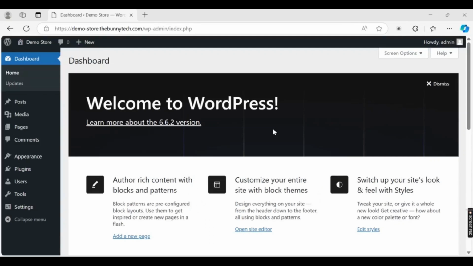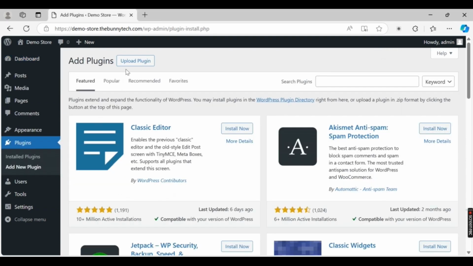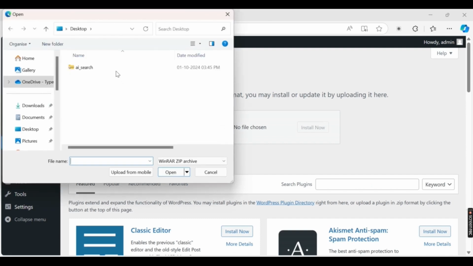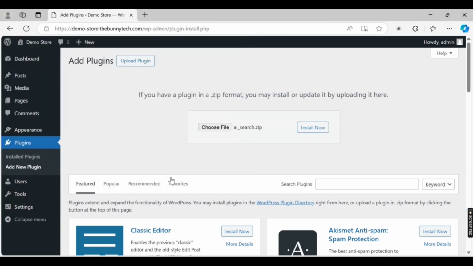to show you how you can install the AI Smart Search plugin on your WordPress website. So to get started, after you're logged into your WordPress dashboard, you can hover on Plugins and click on Add New. Over here, click on Upload Plugin, click on Choose File, and select the plugin file that you must have received through mail, or you can download it through My Account. Click on Open and click on Install Now.